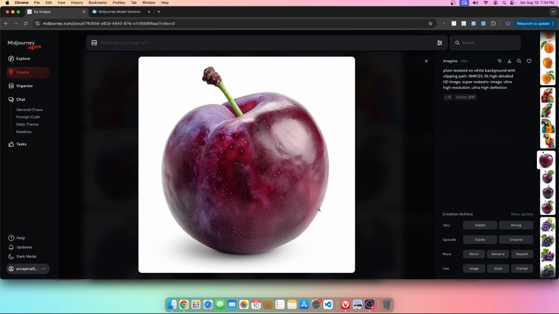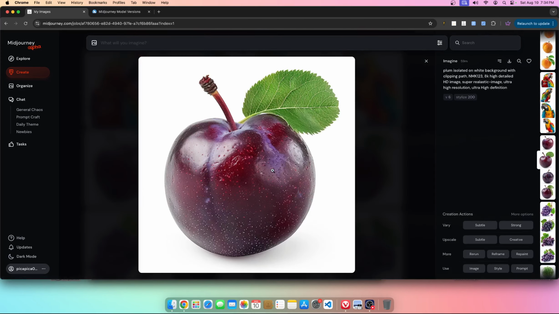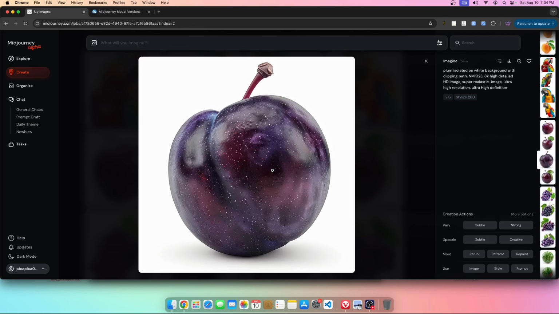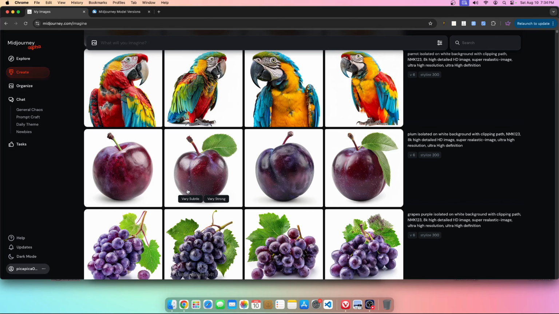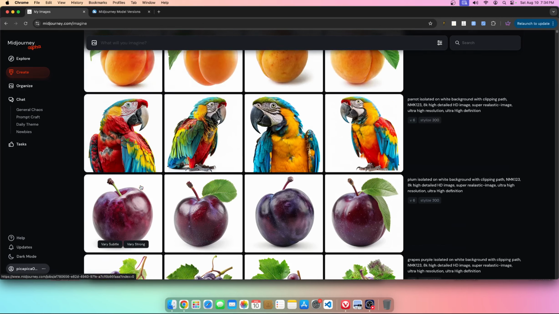So this is version 6 of some plums. You could see here the skin, the detail, the little marks on the skin. Nothing negative I could say here. Once again, this is version 6.